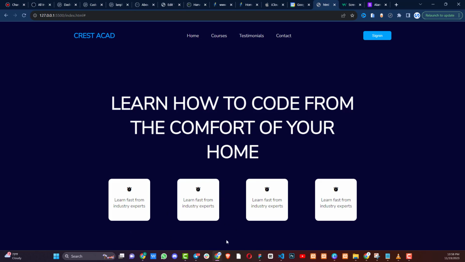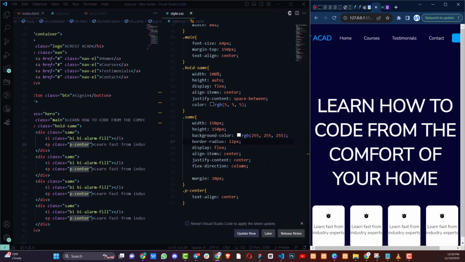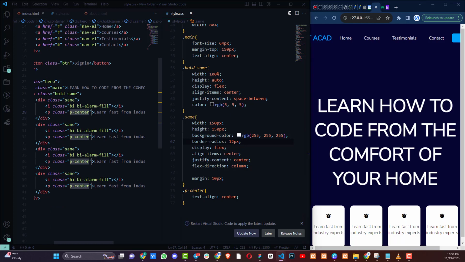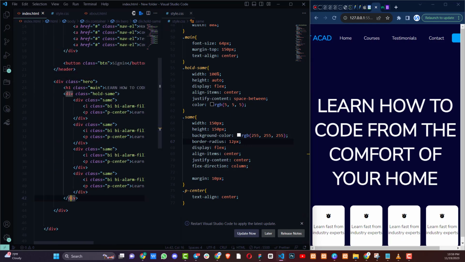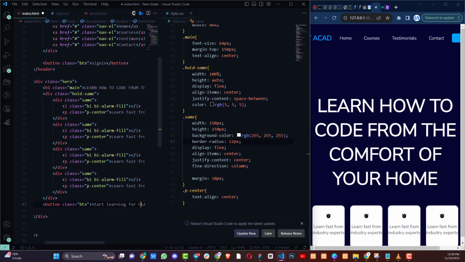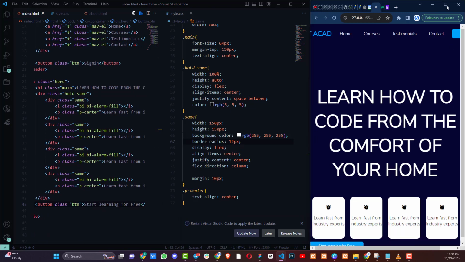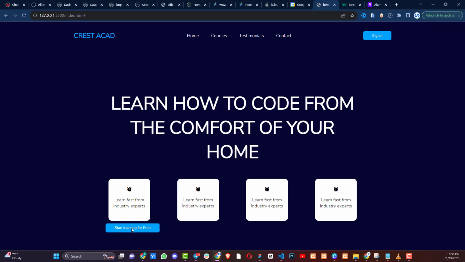Then I'll put a button down, which will be a call to action button. Let's see, we put a button down here. Over here, after this div, we put our button. So I'll create a button with a class btn, and then I just want to say register or start learning for free, something like this. And if I increase this, we should have a button here, start learning for free.